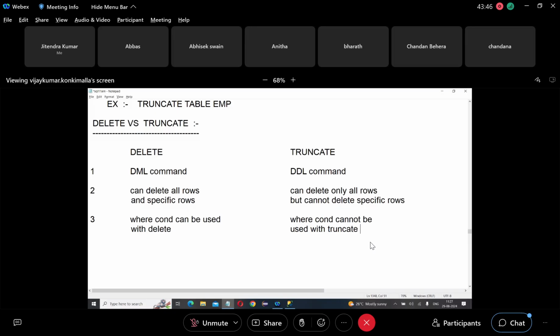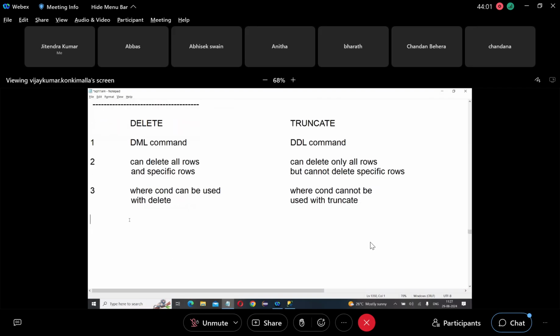You want to see the specific rows, then where condition. You want to update the specific rows, where condition. You want to delete the specific rows, where condition. Okay, then next one, the fourth difference.